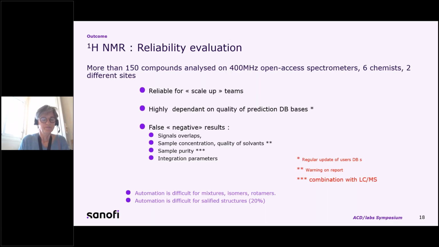And also, what is sure is that automation will be difficult for mixtures when you have isomers and rotamers, for example, because spectra are complex. Automation is also difficult for salted structures because we have some shifts in some peaks, so it's difficult to automate it.